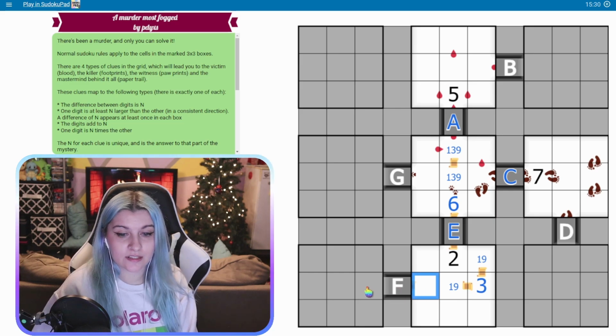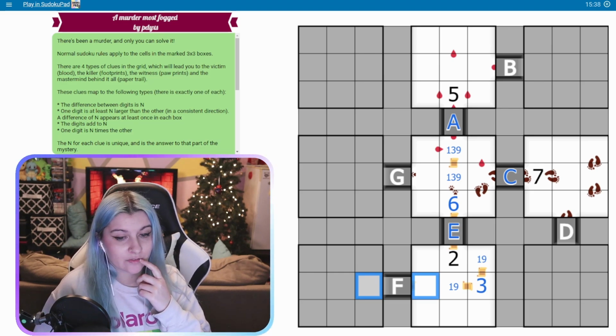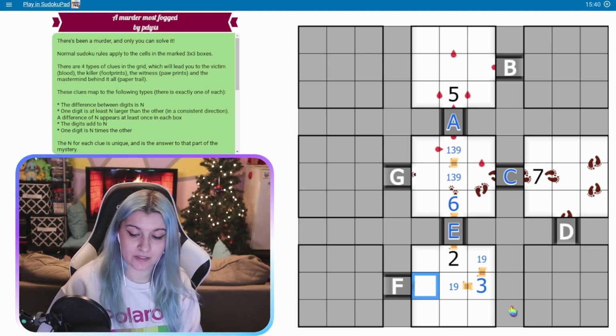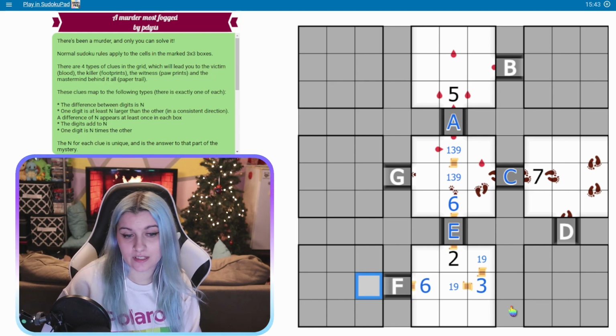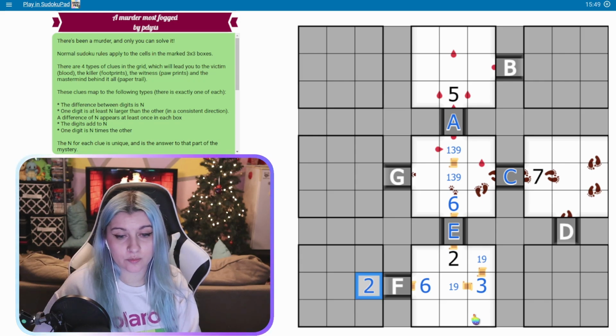This digit and this digit will have to be a ratio of 3. I can't use a 3, so I can't do 1, 3, or 3, 9. This would have to be 2, 6 again, so this would be a 6. Can I fill this in without revealing anything? That'd be a 2. 4 times 3 is 12, which would be way too big.